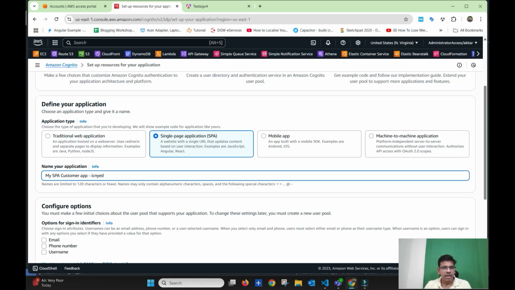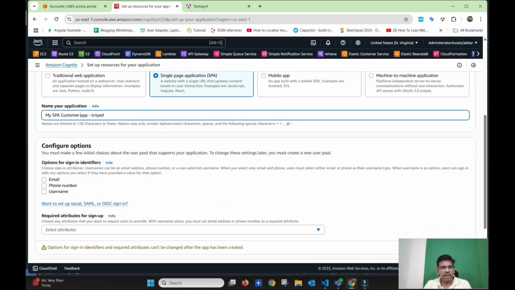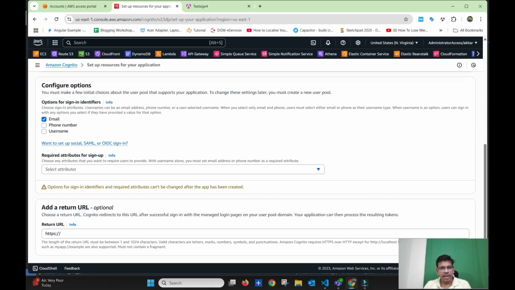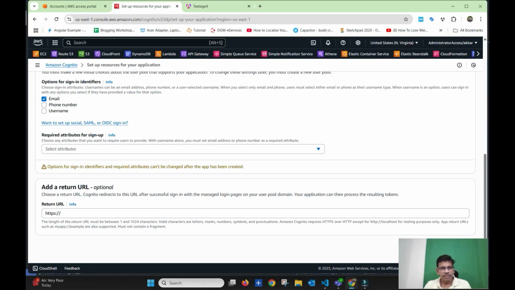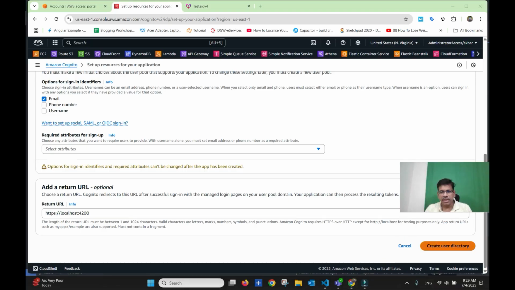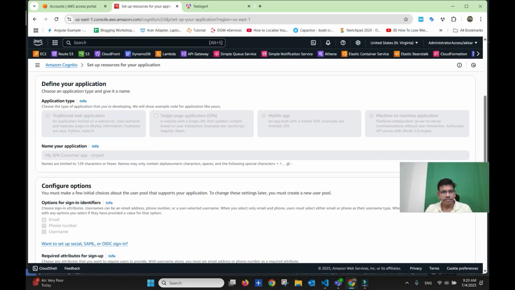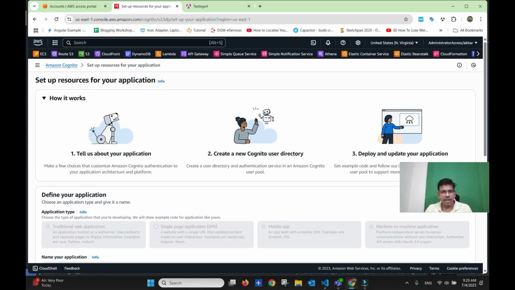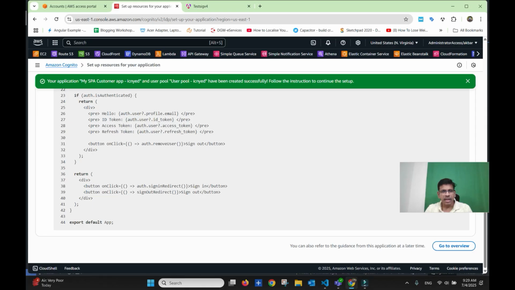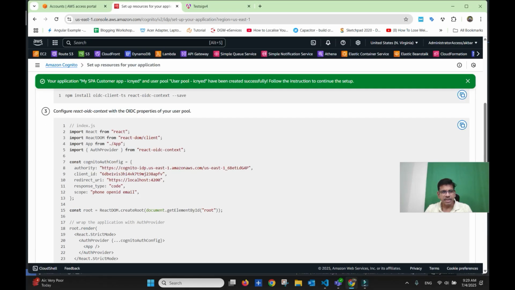Okay, the default is fine. Then for options for sign in identifier, we will go with email. And then we don't need anything else. Return URL we'll say localhost 4200. That's the default port. Now let's create the user directory. My SPA customer app. Okay, so the user pool has been created successfully.